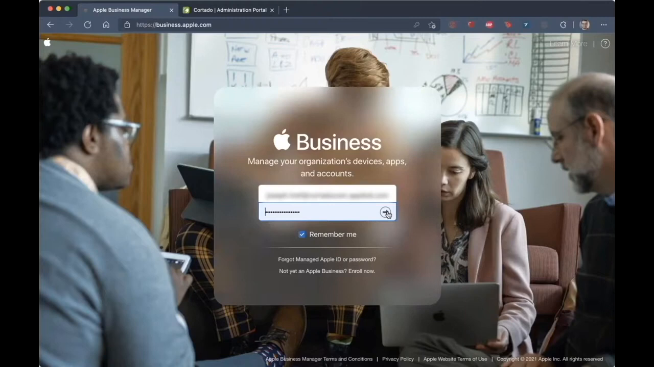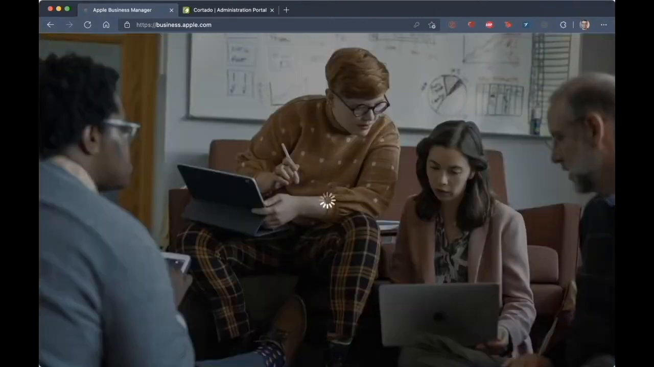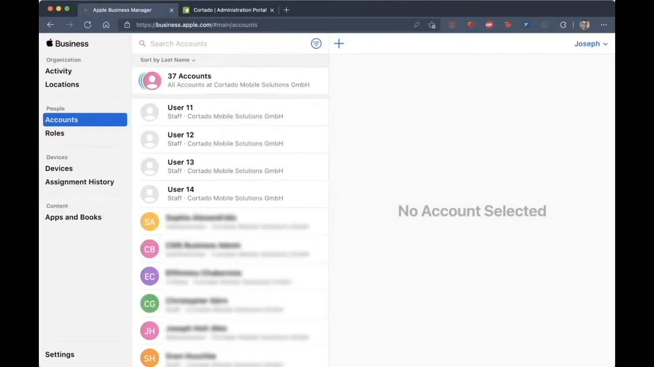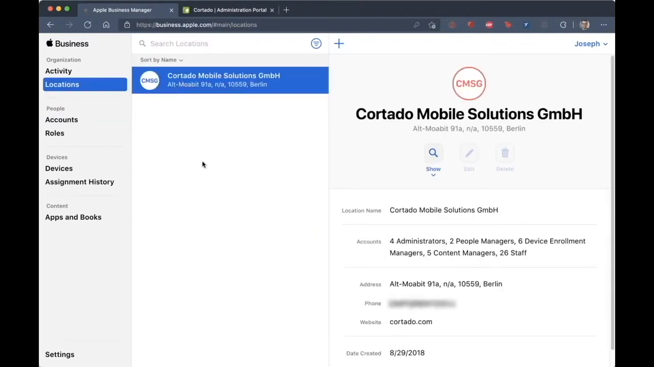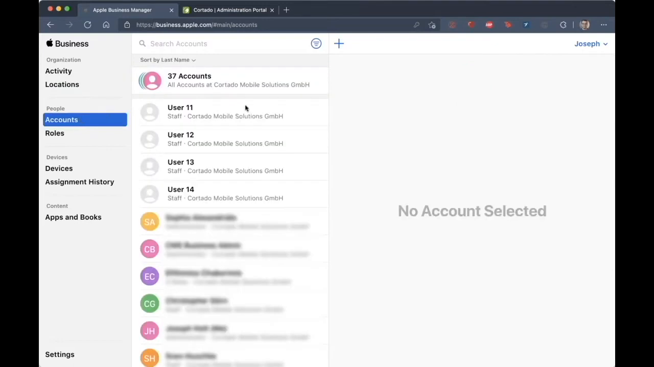So here we are at business.apple.com, and I'm just going to log in here. And I'm logged in here with an account which we use currently at Cortado Mobile Solutions for testing, hence all the blurred out stuff. And in case you were wondering also, Apple Business Manager is only designed for companies. It's not designed for private use. You need to provide the details of a registered company in order to gain access to Apple Business Manager. So just bear that in mind. And if you need more help getting your account set up, there's also a video on our channel on that topic.